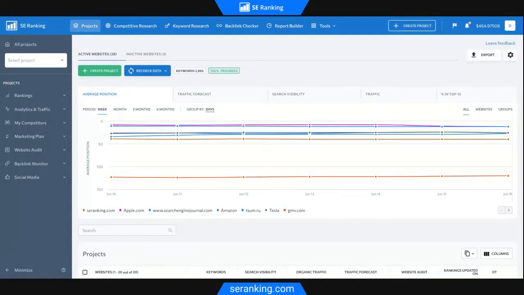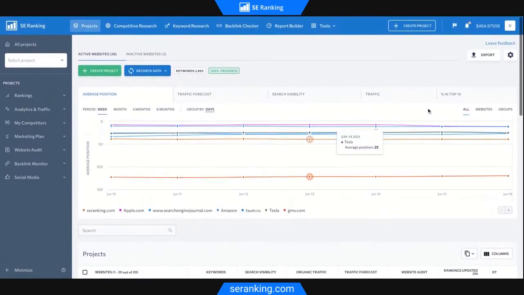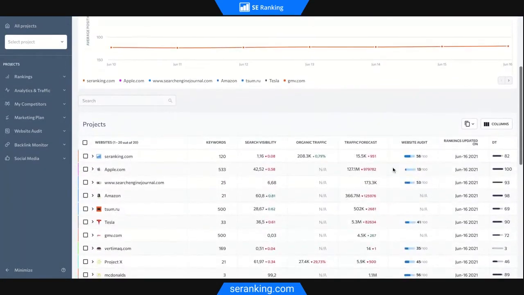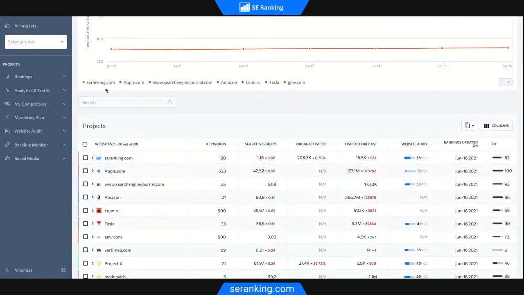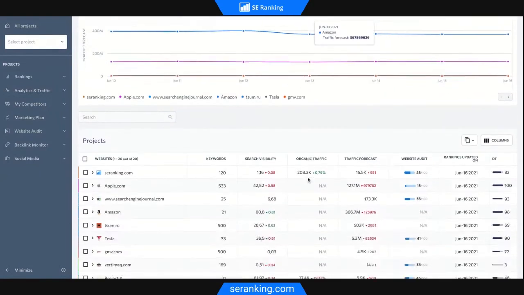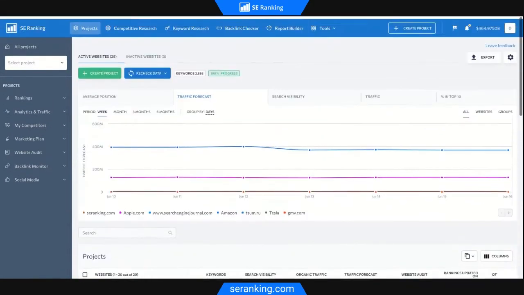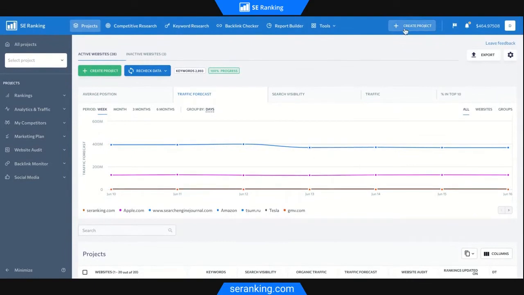Let's finally move on to the platform. So the logic is as follows. You first create a project in SEO Ranking by going over here, and then you will be able to access it and access all of these different tools that are related to projects. Here you have a lot of different graphs that show you a summary of all your projects, and here you have a table with detailed data on all of the projects that you have added to your account.